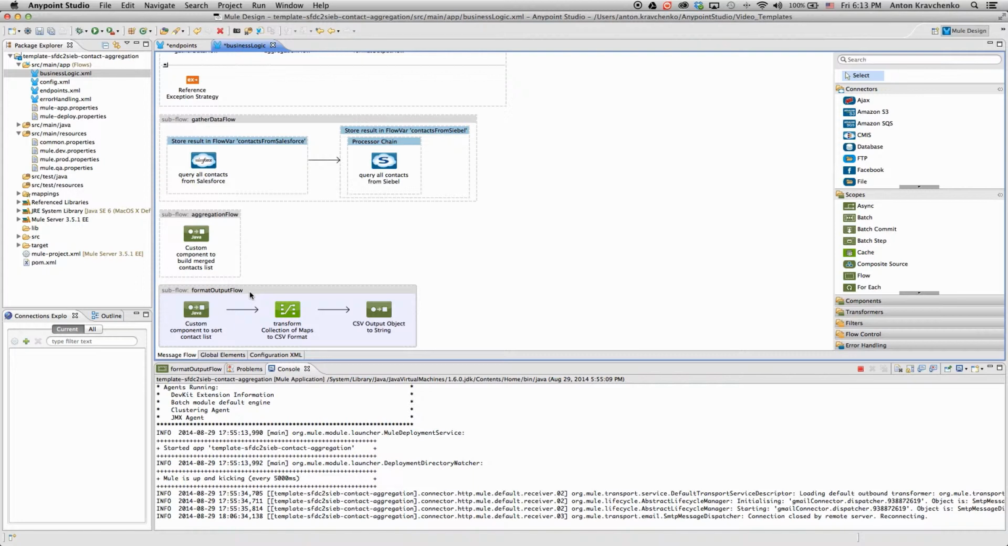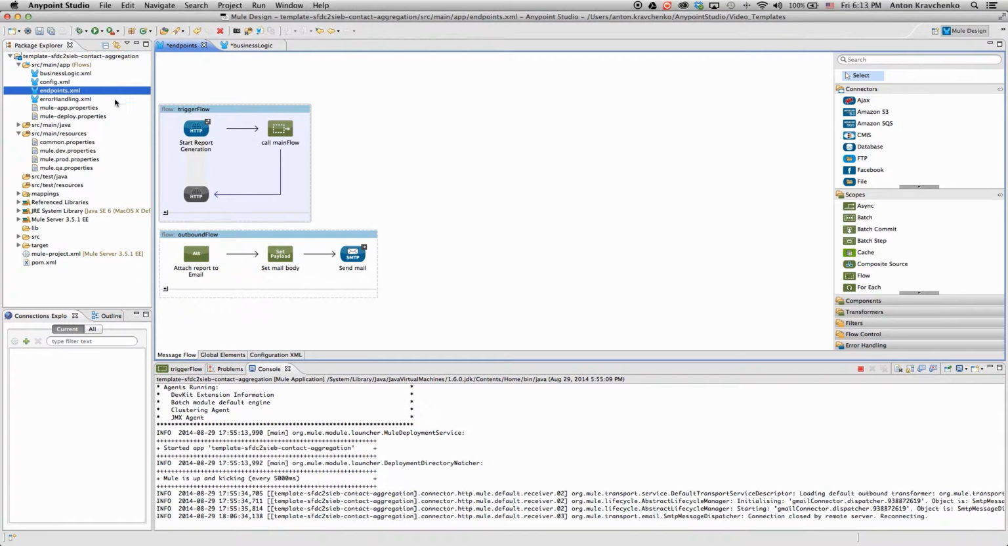We could also modify this subflow to return JSON or another API-friendly structure, or modify it to a different mapping and insert it into a third system. Once the data is in a CSV format, we attach the report and send it as an email.